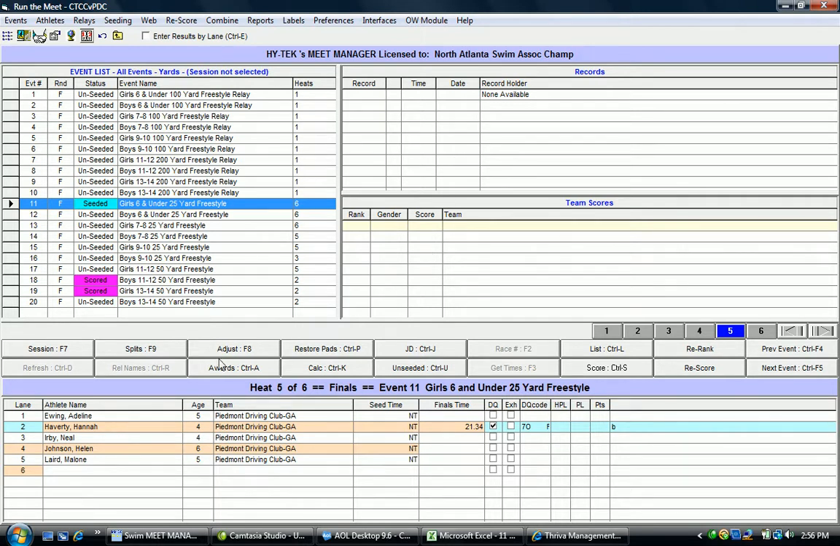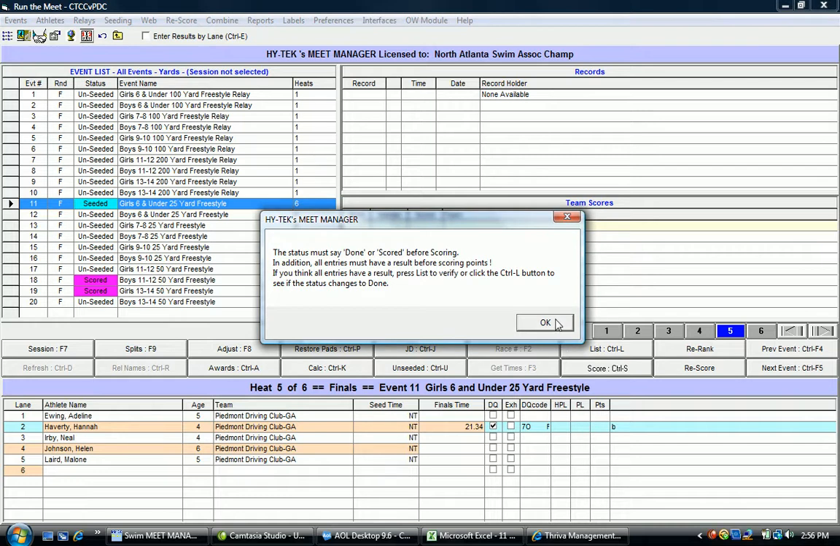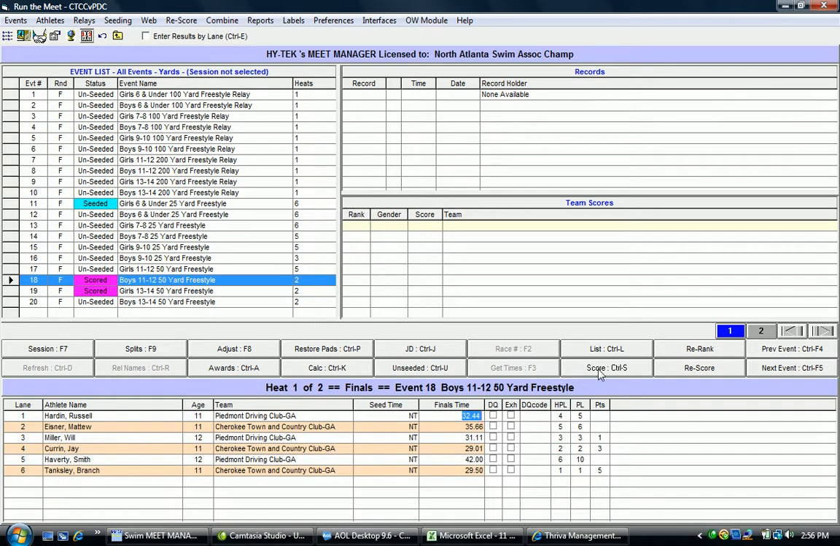Notice the buttons in the middle of the screen. A couple of items of interest that are important. The big one is score. Once you're done inputting all of the results for a particular event, you would click on score, and it's going to scroll through and create a score report. I'm going to scroll down to an event that I've already got scored and show you what that'll look like. This one's got all the results in.